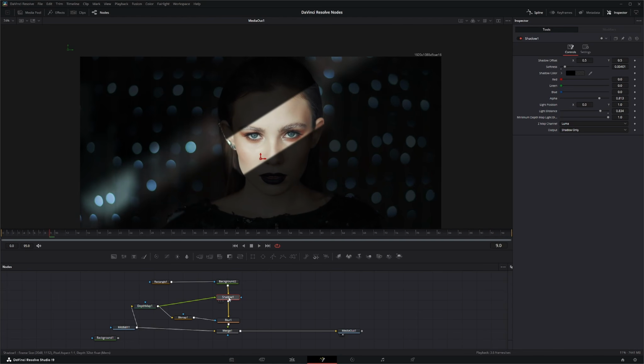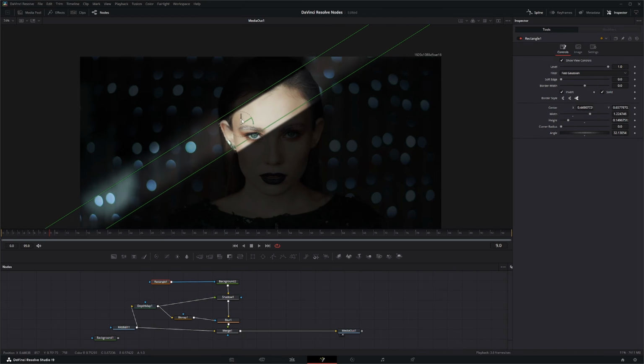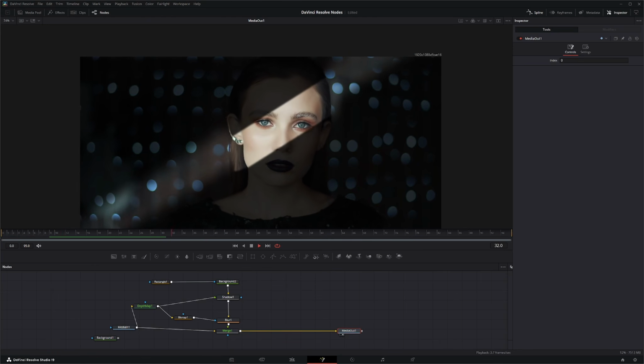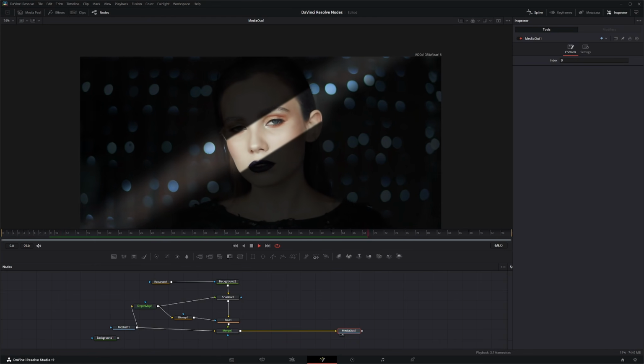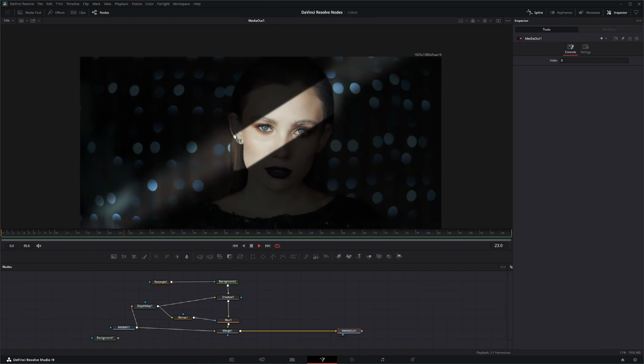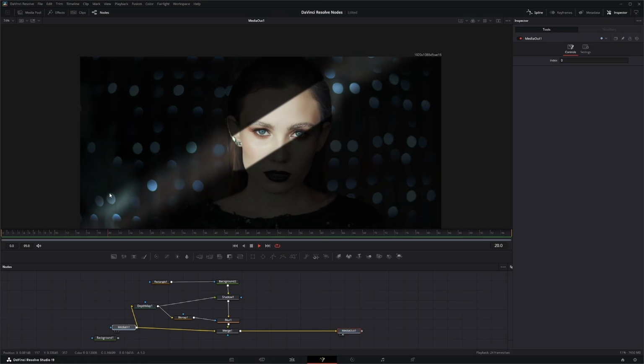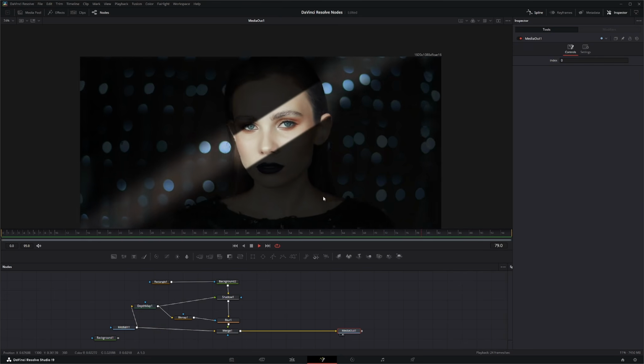So let me change this distance because it's a little too far. And there we go. We got a cool shadow effect going from this footage to this footage using the shadow node.